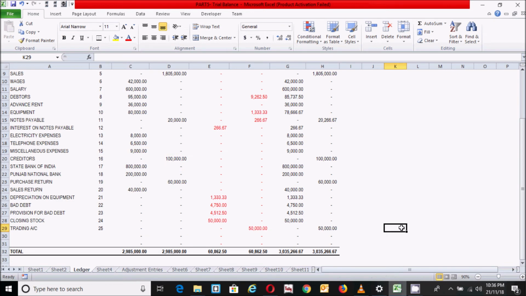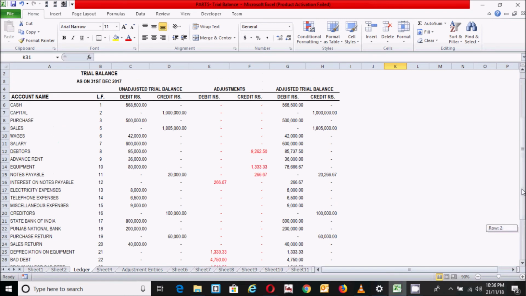Alright, now click here. We can see our adjusted trial balance is completed and their debit and credit column both are equal. That means our adjusted trial balance is absolutely right. Okay, now you can see our unadjusted and adjustment both balances are adjusted, which is showing in the adjusted trial balance. You can see by subtracting and adding.